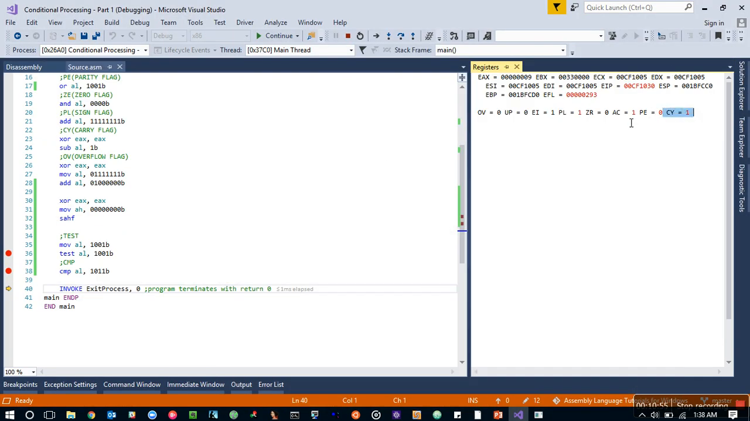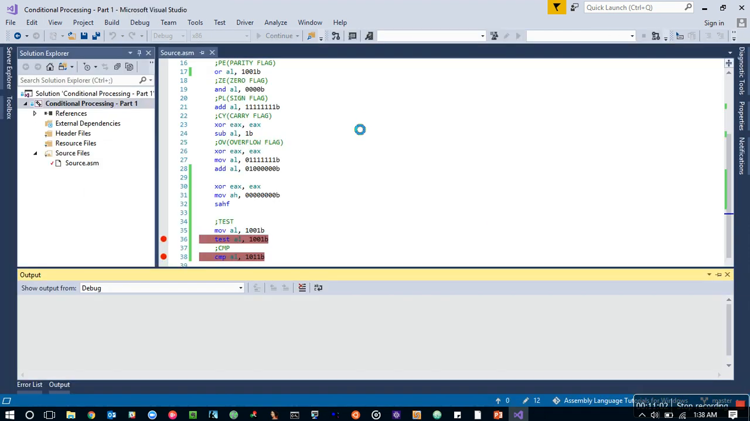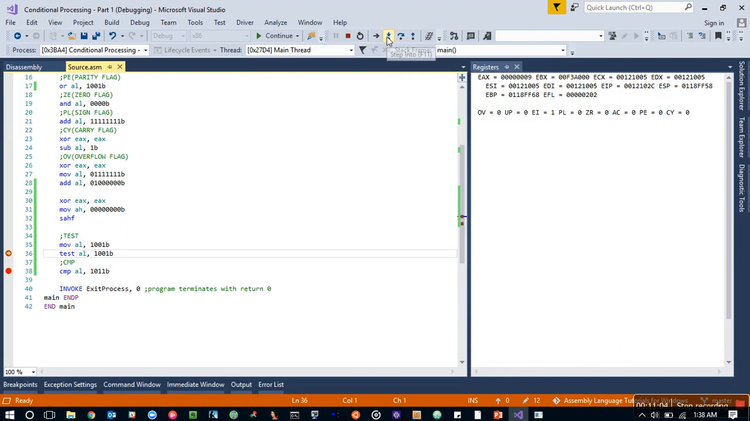So carry is set, and this is 0, so P becomes 0. Let's rerun it. So now P is 1, only P is 1.